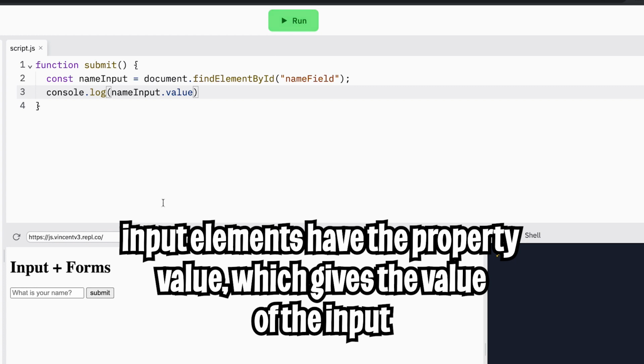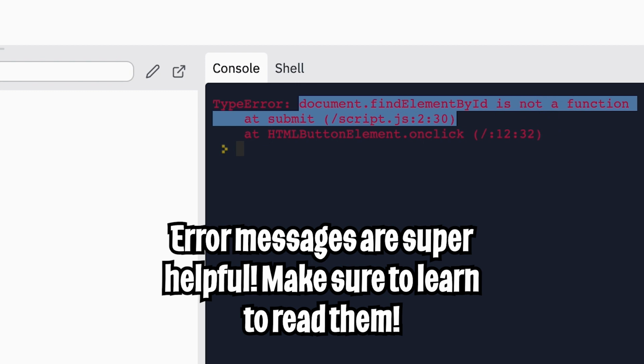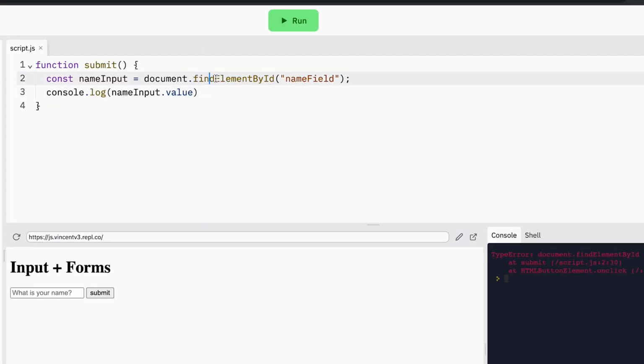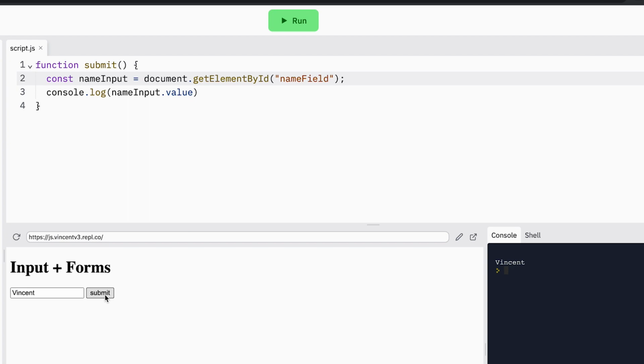And now let's click run. And here, let's click submit. Looks like we got an error. Document.findElementById is not a function. Okay, my bad. On line two, it should have been .getElementById. So let's run again. And now let's click submit. Here, we don't see anything. That's because there's nothing inside the input. So now let's type Vincent and let's click submit. And here, as you can see, we got the value inside the input field. Very cool. So now we can type whatever we want and click submit, and we should see it here.